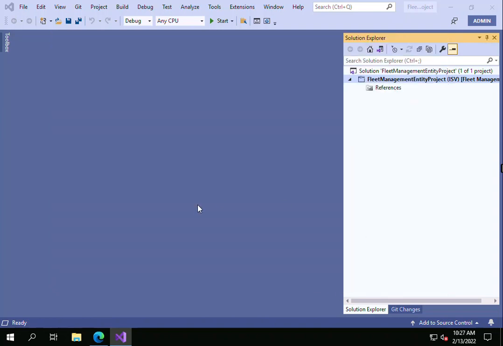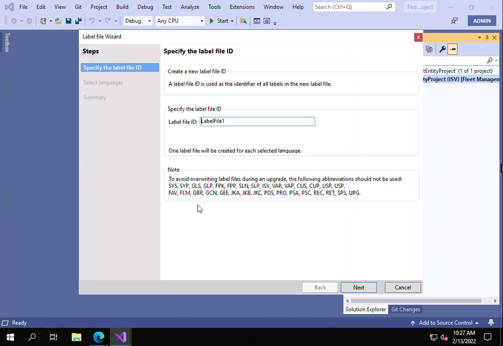After clicking on Add, we have to follow the label file wizard, which we will be able to see. This is the label file wizard. We have to follow the steps. See, here it is asking for the label file ID. You can give whatever label file ID you wish to. After giving the label file ID, you have to click on Next.